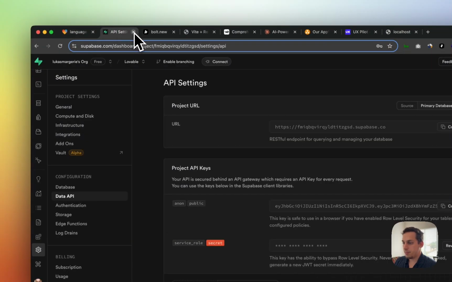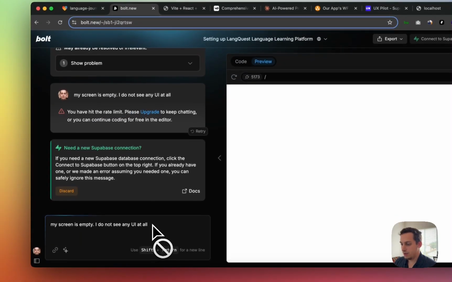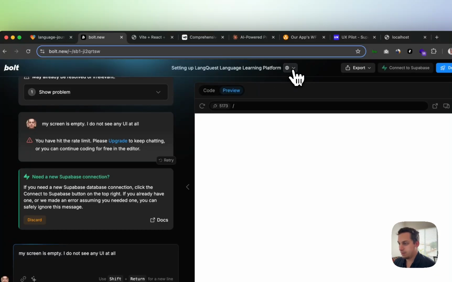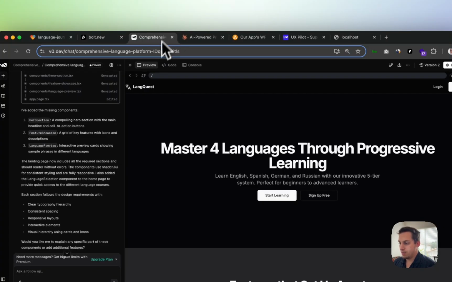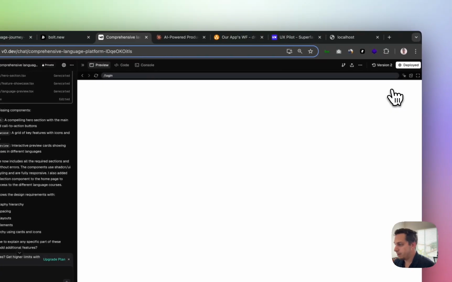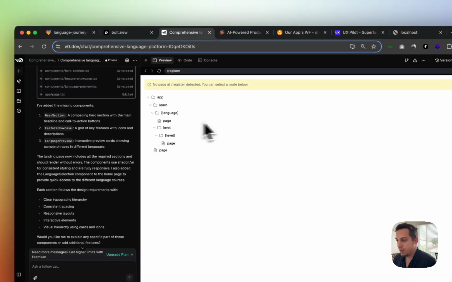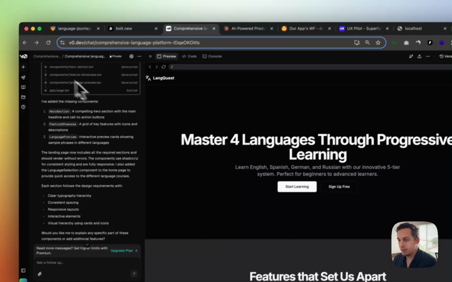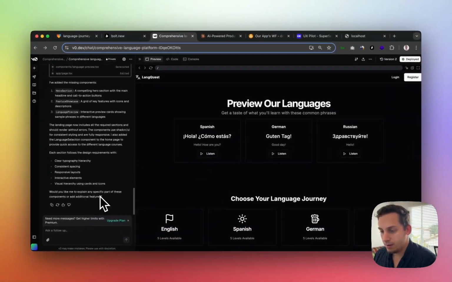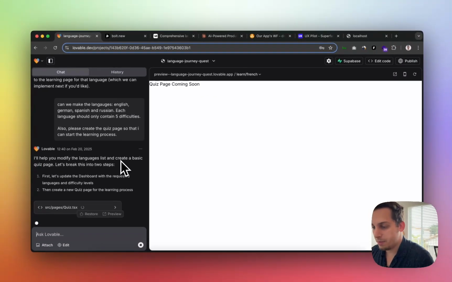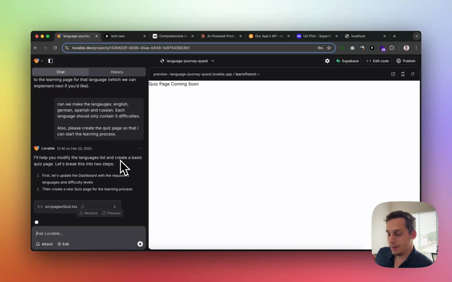The Bolt.new one, it gave me this limit. So I'm just gonna discard this for now. And the V0, it's not really letting me, it's just giving me a landing page, which is fine. I guess it's good for creating different types of, not really full stack apps, but more front end solutions. So let's see how this goes. I'm really liking Lovable the most out of these 3.